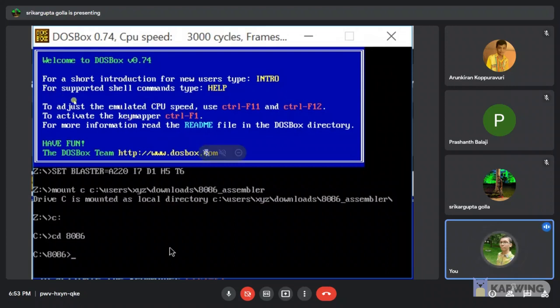The mount command mounts the working directory from which DOSBox was started, mounting a specific folder from your hard drive. Here, command C is used to change the directory from Z to C. Command CD 8086 is used to change the directory from C to the 8086 folder. Here .asm means automatic storage management.